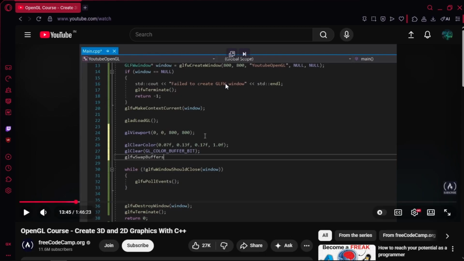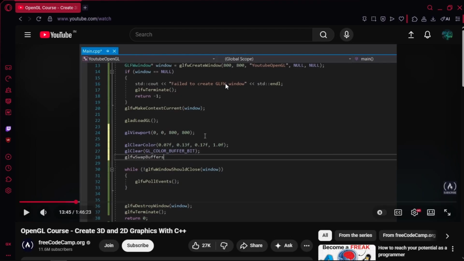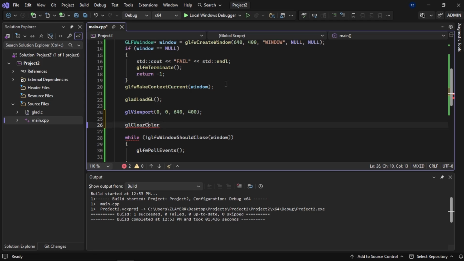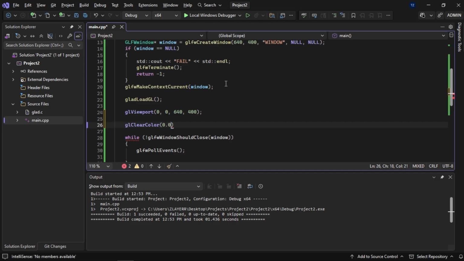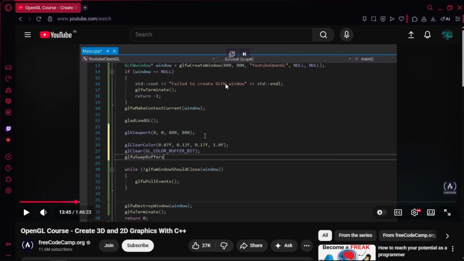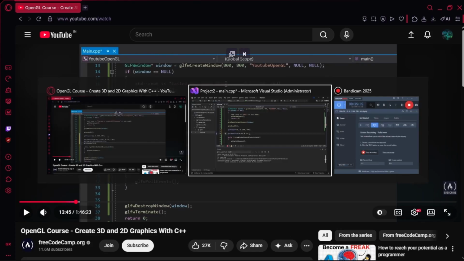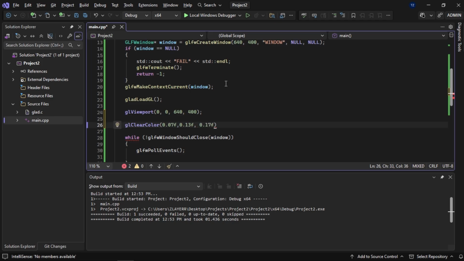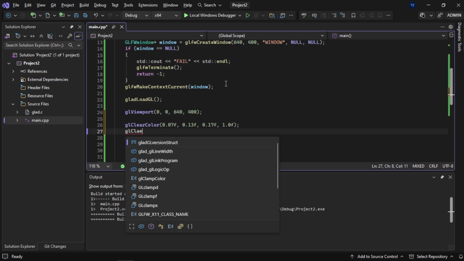I don't understand this clear color. So it seems like okay, GL clear color, COL capital C, 0.07f, then 0.13f, 0.17f, and 1.0f. I like how it auto spaces everything.